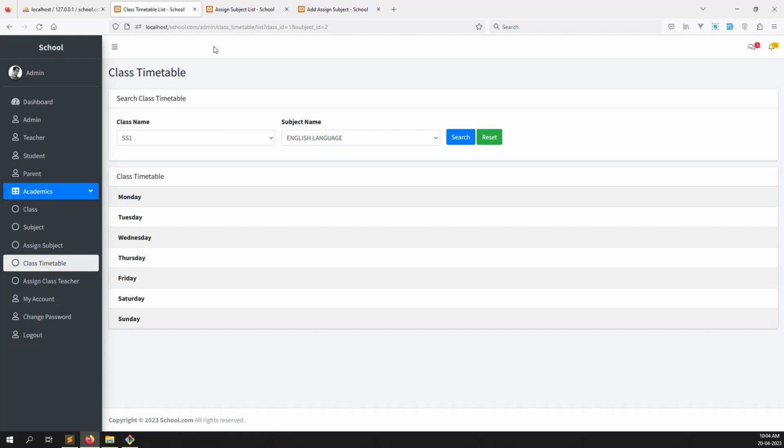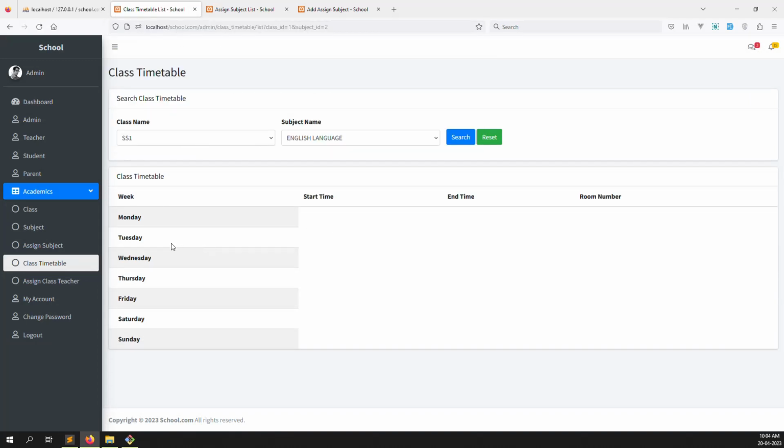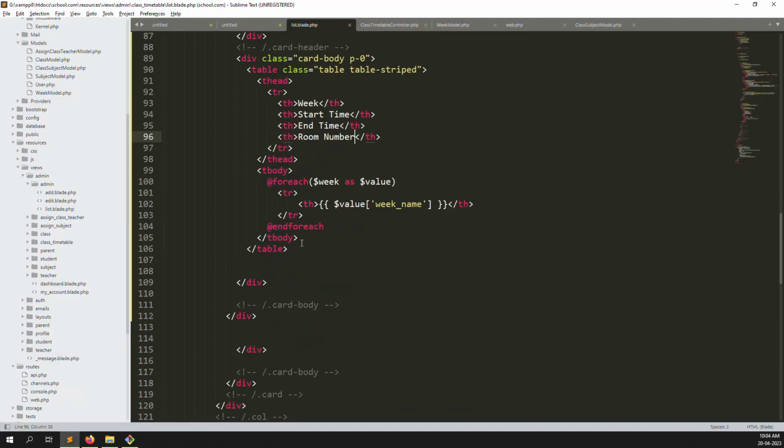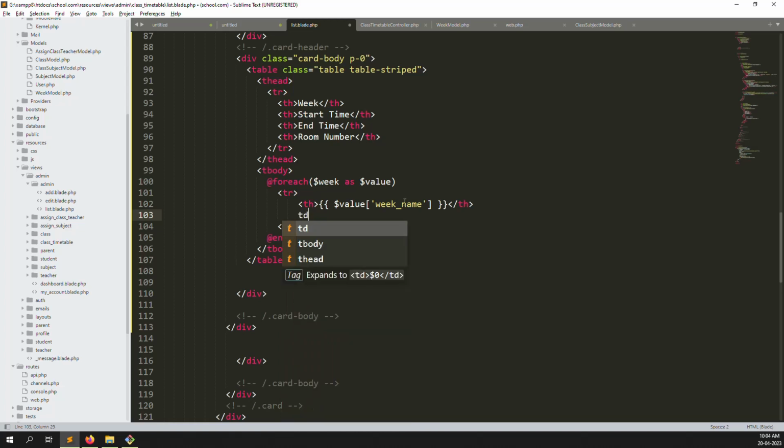Let's go back again, refresh the page so we can see here. Week means that here we need start time, end time, and room number. After that we can put a submit button. So this is the class name, this is the subject name. Whatever we are filling in for start time, end time, and room number, this data we can store inside a new table. So we need to create a new table, and after we can store. So let's create all the columns one by one now.